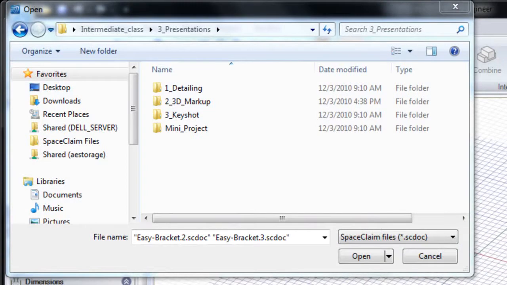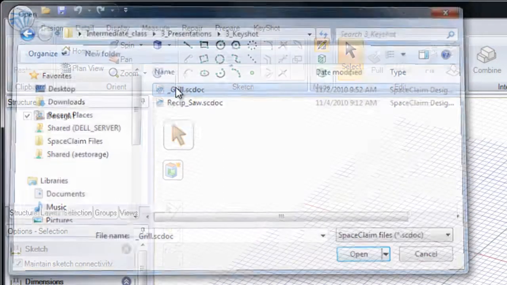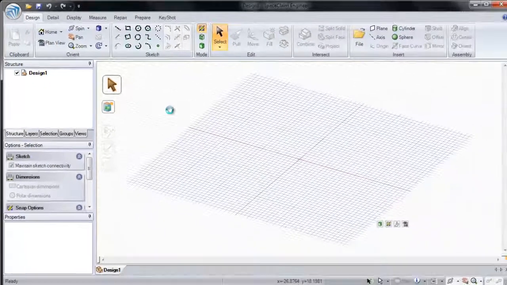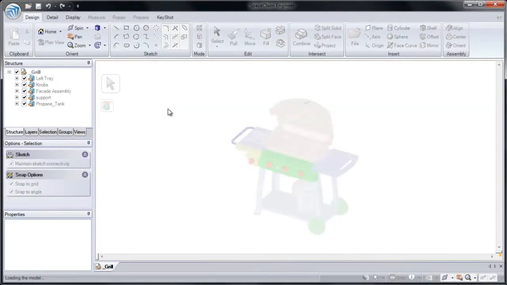In this section, we'll be looking at how SpaceClaim and KeyShot can be used to create photorealistic designs. To start, we'll click on our KeyShot folder, and we can open up a reciprocal saw or grill. I'll be opening up the grill. In this exercise, we'll be looking at how we can apply colors to models in SpaceClaim, how to pass these models into KeyShot, and how to set up specific environments, backplates, and add materials to our model.